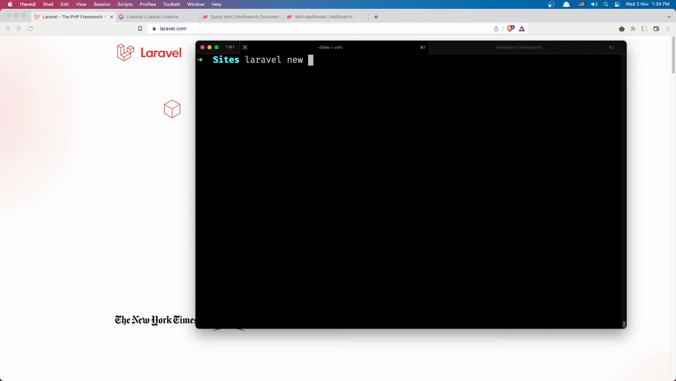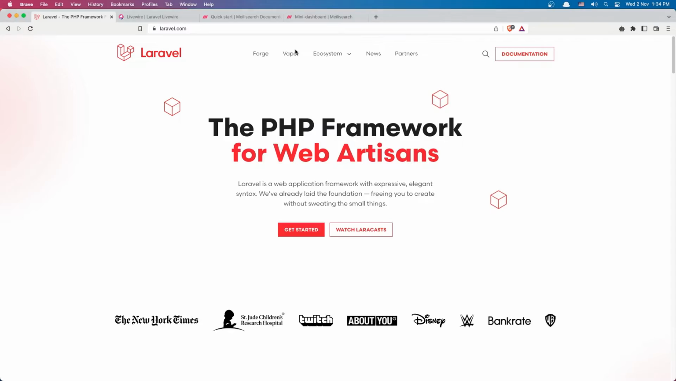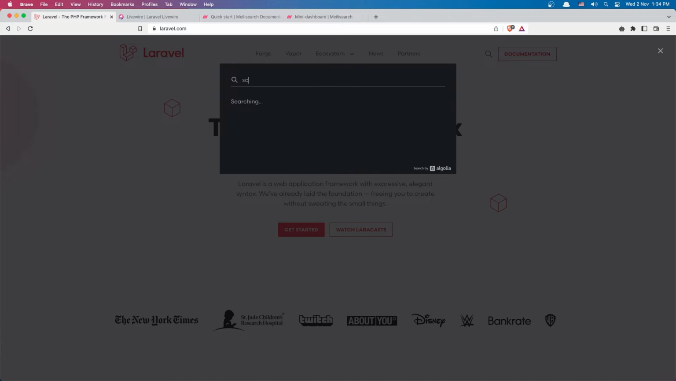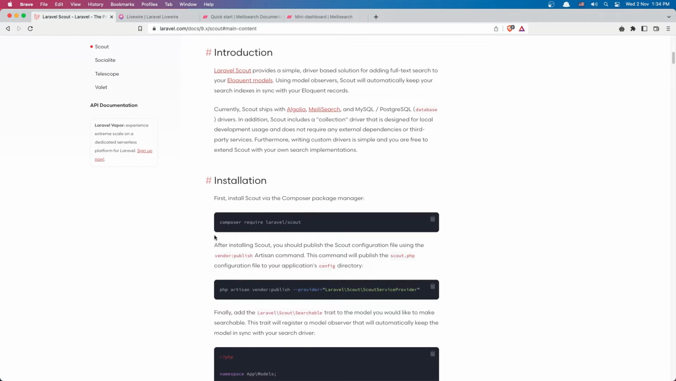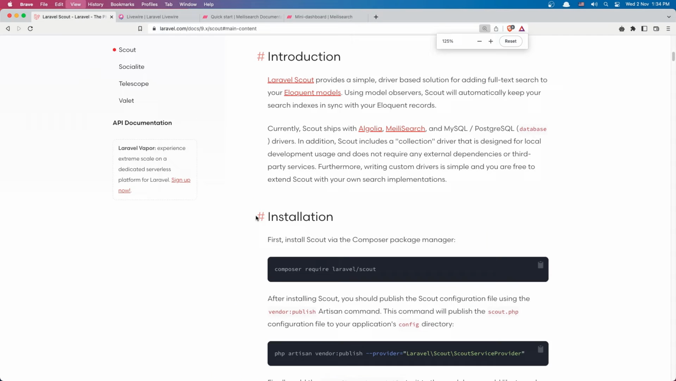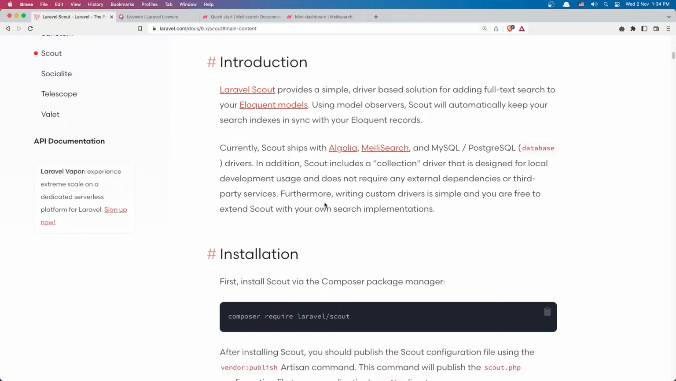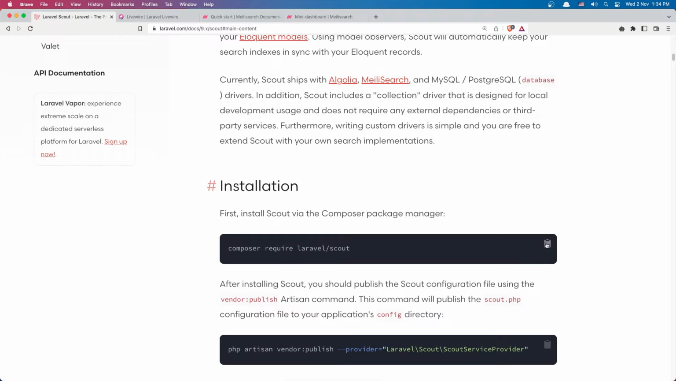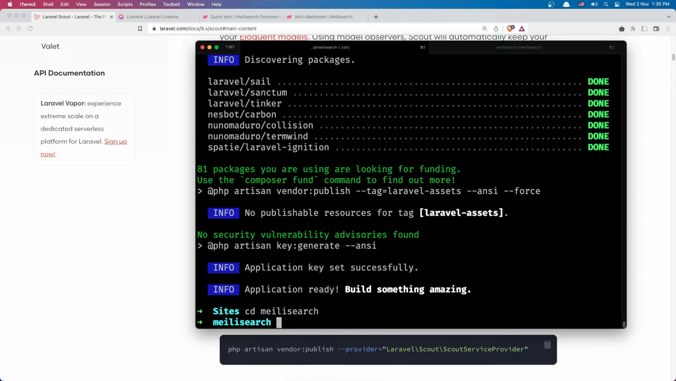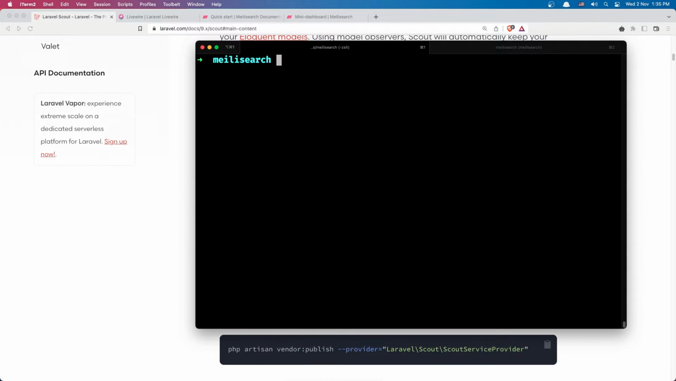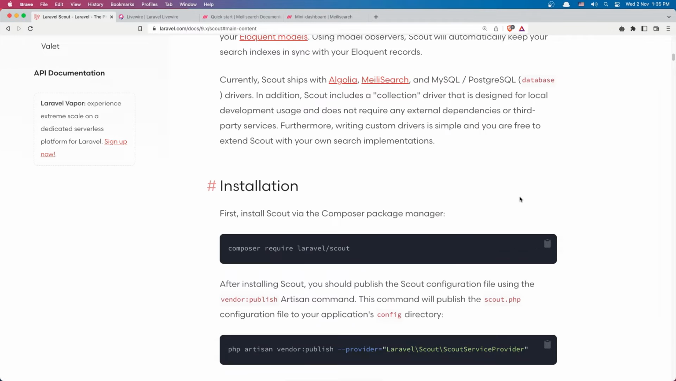Now let's open the terminal, and in a new one, I'm going to create a new project, and I'm going to name it Meilisearch, like this. Then in the Laravel docs, let's search for the Laravel Scout package and install this package. Let me zoom it for you, like this. Copy this one and let's cd into Meilisearch and paste that command in, hit enter.